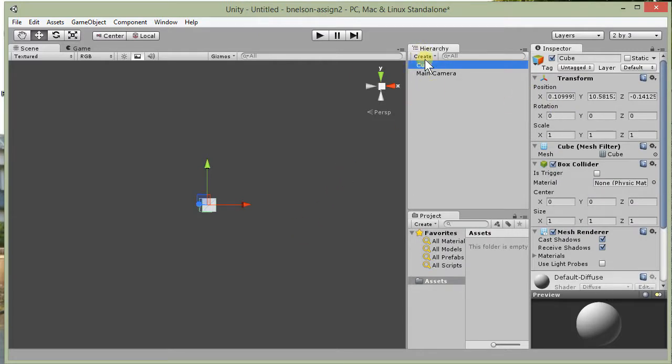Once you've created the cube, you'll see it appear both in your scene view and in your hierarchy. I'm going to change the name of it to Floor, since that's what it's going to be, our floor. And I'm going to check its position to make sure that I've got it at 0, 0, 0 inside my world.